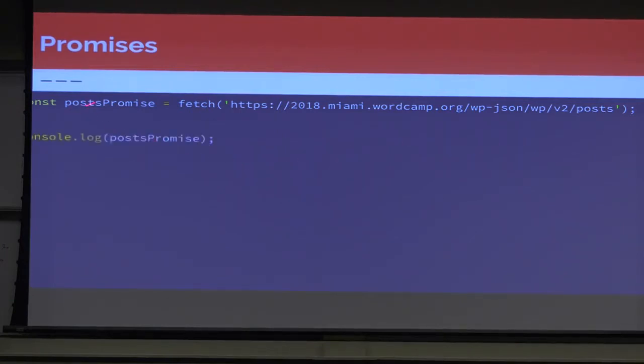So we have a post promise, and we're just fetching. Fetch is very similar to $.getJSON or $.ajax, but it's built into the browser itself. You don't have to have any type of library for this at all. So we're just going to fetch the JSON API of WordCamp Miami, and we're going to console log that. What's that going to give us? We're expecting all the posts, but it's going to tell us, no, this is a promise, and it's still pending. And the value is still undefined.